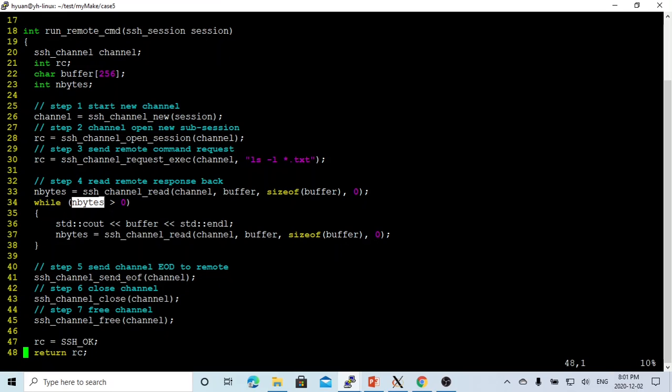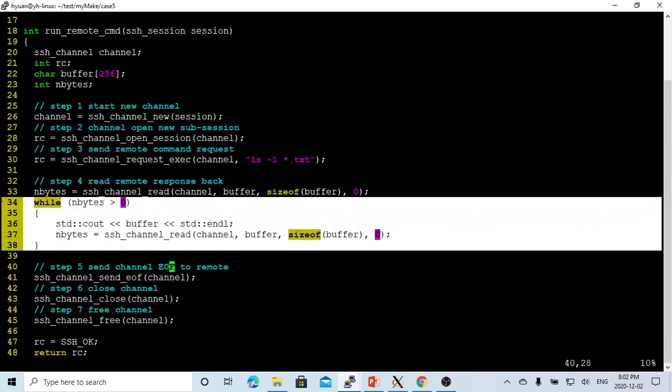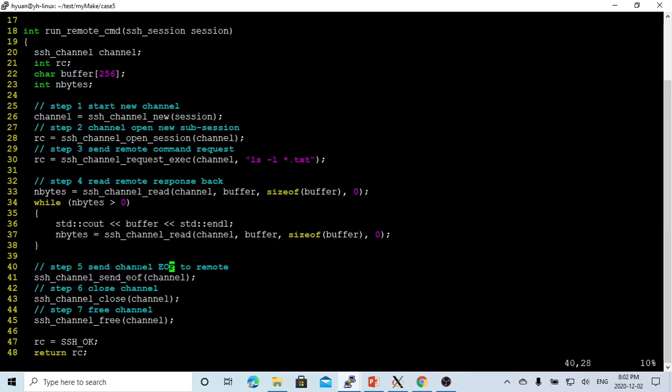After we finish reading the remote response, we send the EOF to the remote. We send the channel end of file, EOF, to the channel. We call ssh_channel_send_eof. EOF stands for end of file. So this channel can be considered a file descriptor. Here we make a loop to read, like we read a file from the remote channel.